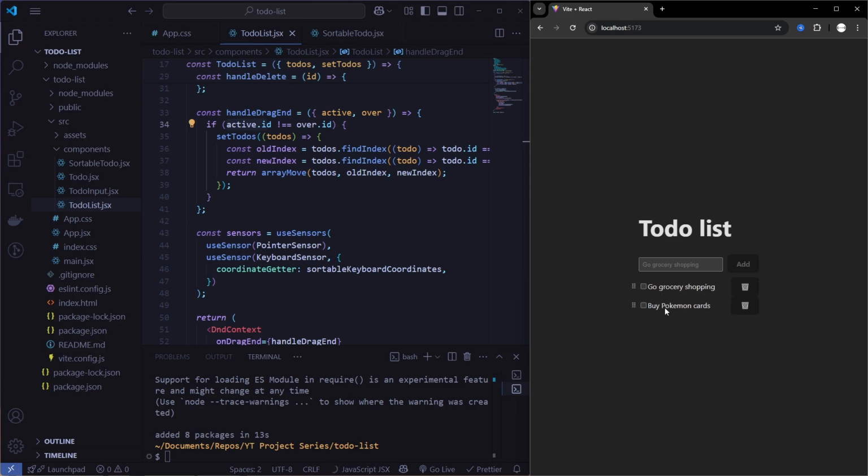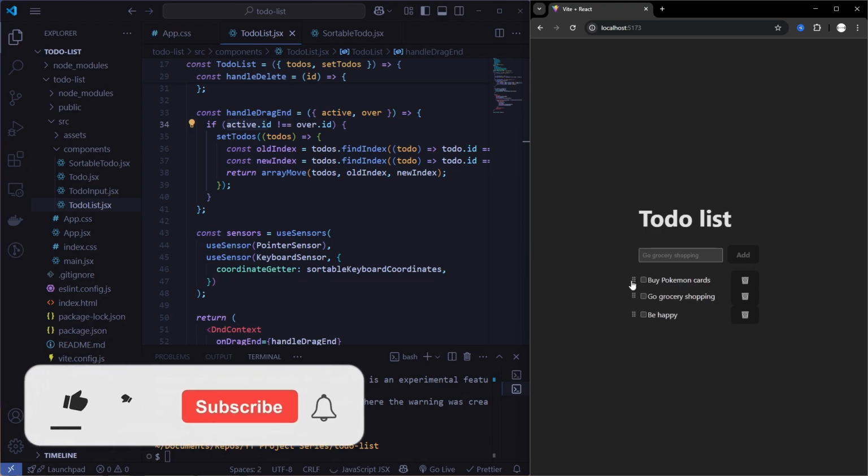There it is, working perfectly. You can add in more to-dos, and it works perfect. Congratulations guys, you've finished your to-do list with drag and drop.